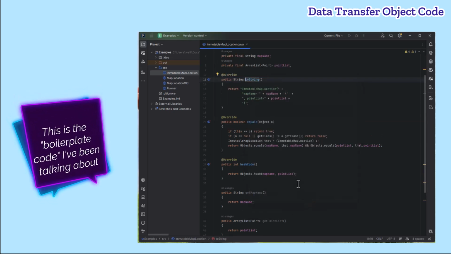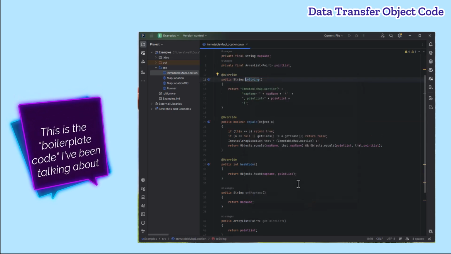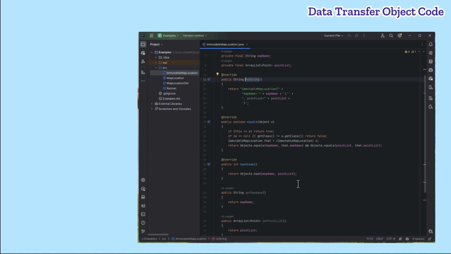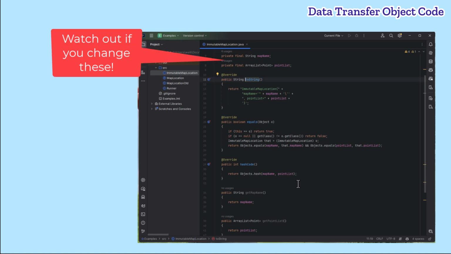Clearly, my IDE helped me write all of that code, so I'm pretty sure it's all correct. The challenge with these types of classes is that we have to be very careful if we change the list of instance variables in any way. The IDE is not going to fix all of this code, and that can be a source of bugs.